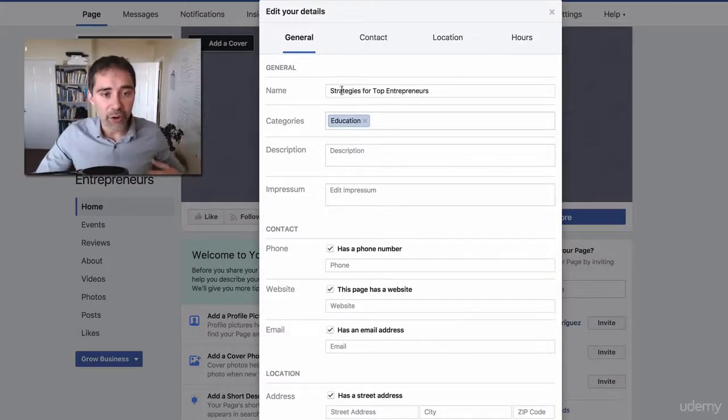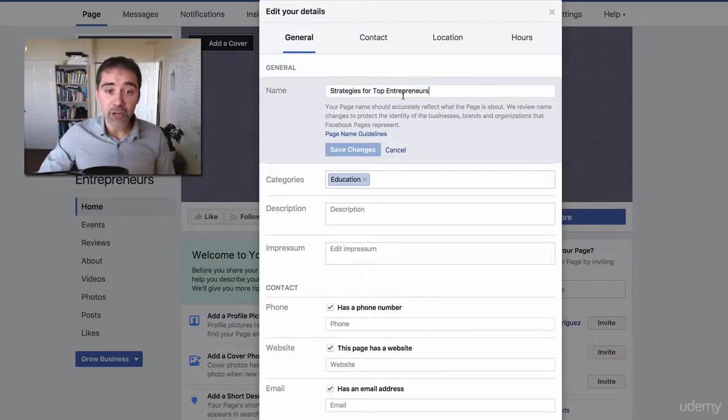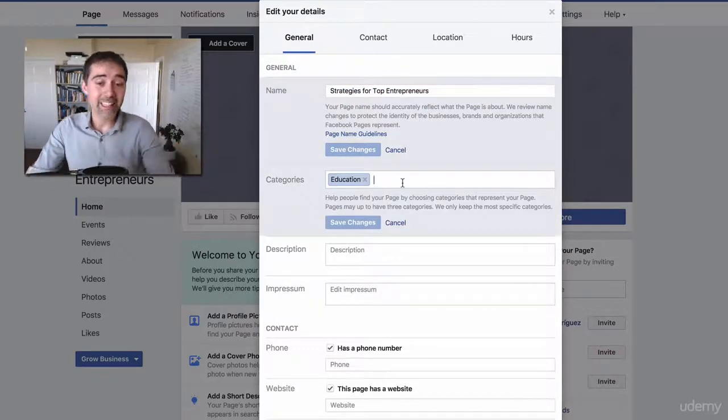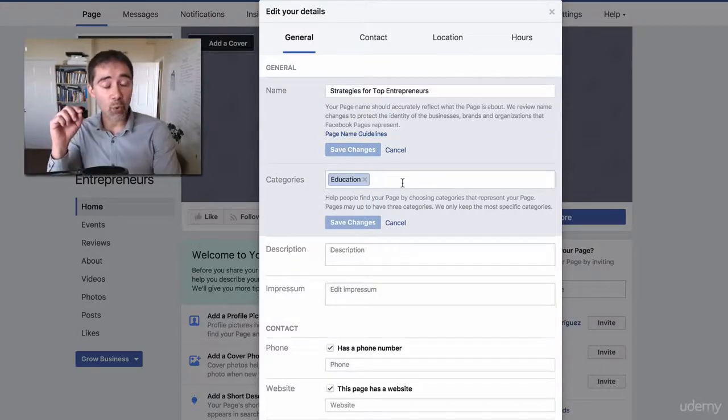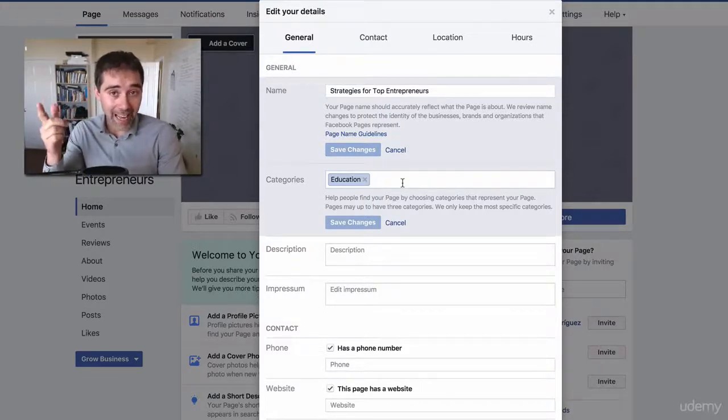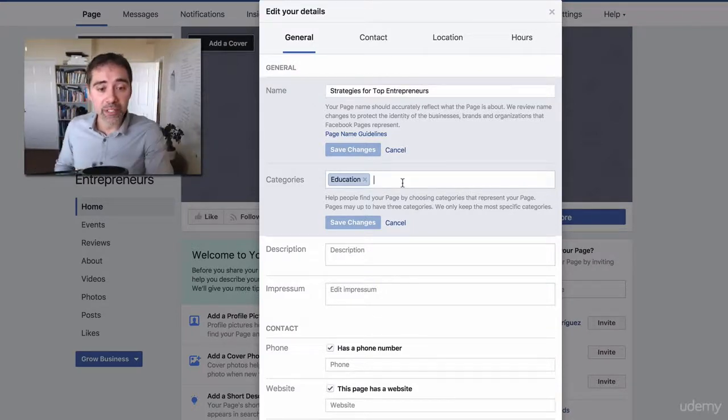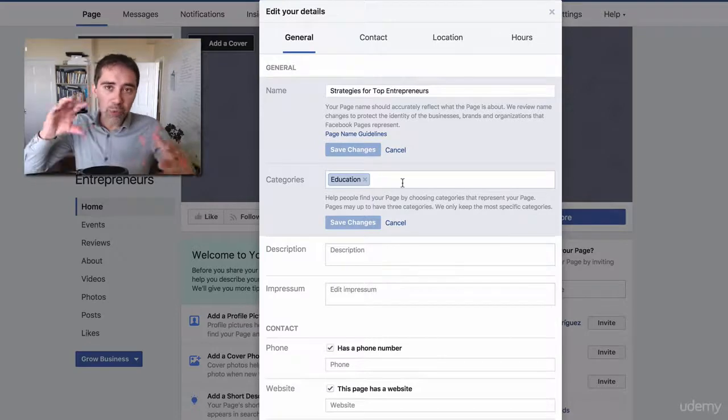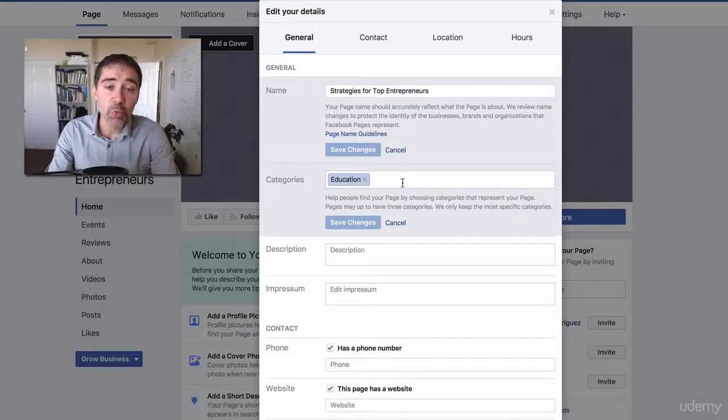So here on general, we have the name of the page. You can change here if you want. You have the category. Remember that we select the category for your business when we create the page on the last video. So here, the good news is that you can add more categories here. It's up to you. If you think there are other categories that better fit your page, please add the category here, because that will help the Facebook algorithm to show the page to more people.